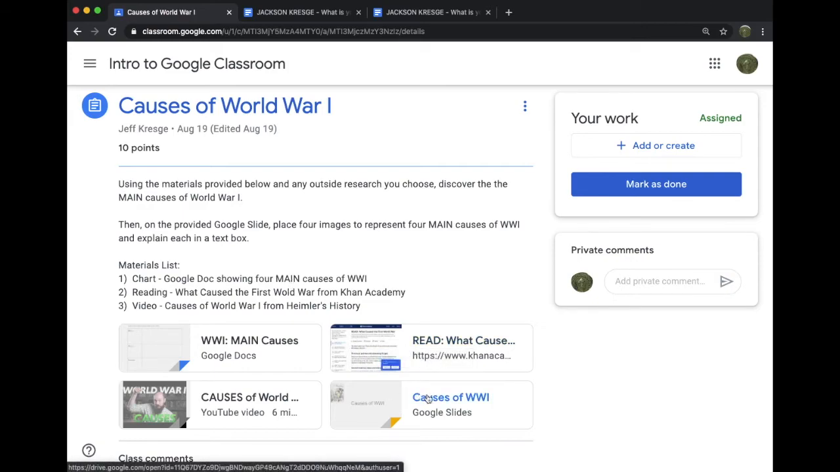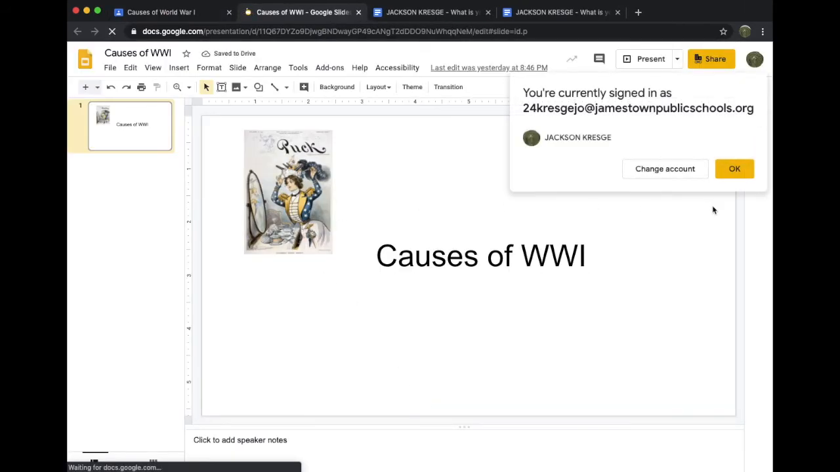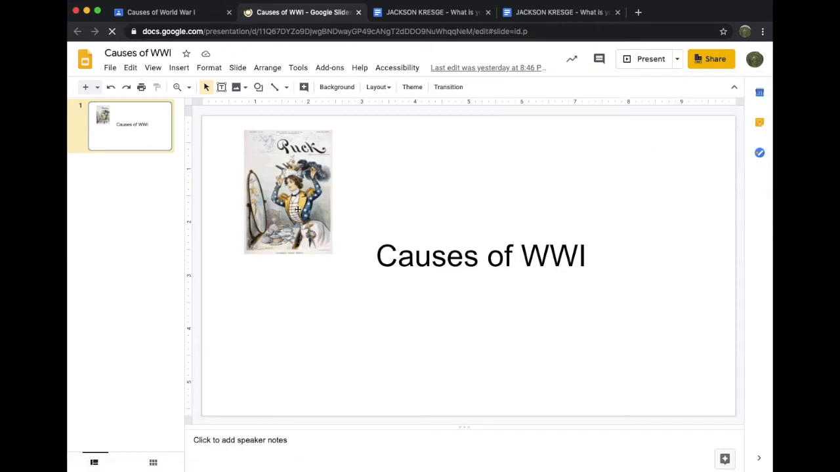Ultimately, I'm going to have to open up this document. Now, this is where my answer is going to go. 4 images to represent the main causes. So I'm going to open this up. And I see already that there is one cause. And I happen to know that's imperialism.